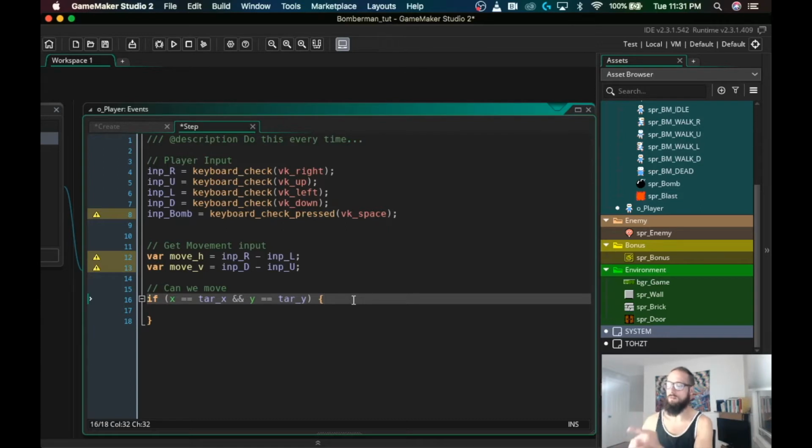So we are checking for move h, move horizontal, is 1 if we're holding it to the right, and it is 1 minus 0 if we're holding it to the right, and it is 1 minus 1 if we're holding both, and it is 0 minus 1 if we're holding left. So it'll be negative 1 if we're left, 0 if neither, and 1 if we're right. Same thing for up and down. Again, down is positive. That just lets us know what direction our input is.